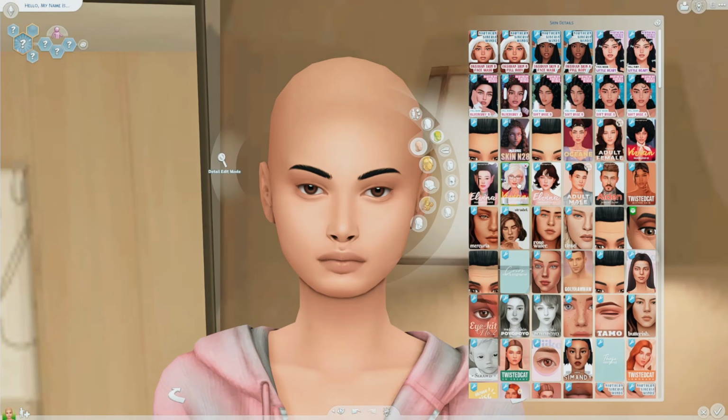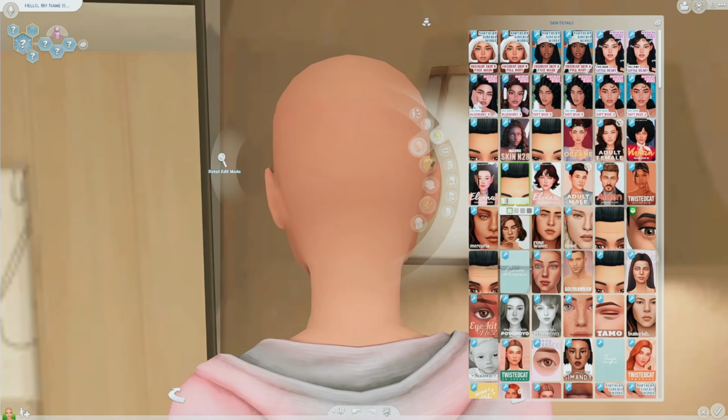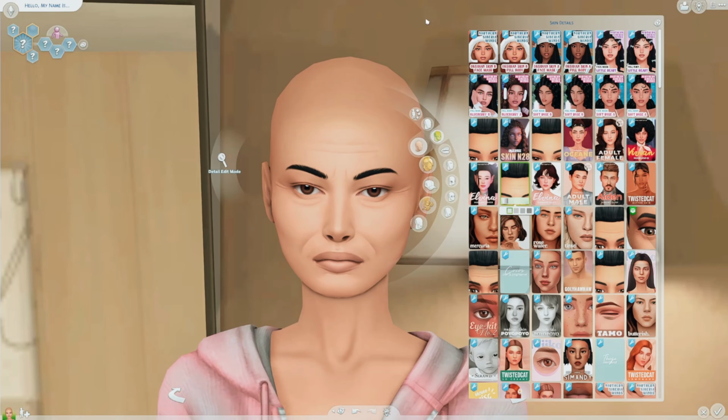You can also get ones for older Sims as well. This one's called Vivian and this one's by Poyo Poyo as well, and it just gives them wrinkles. I just think it makes them look cute. And if you have the slider mod, you can also turn the opacity down so it's not as intense.